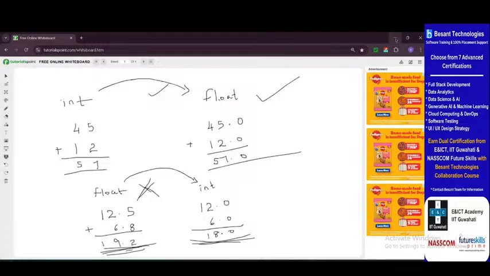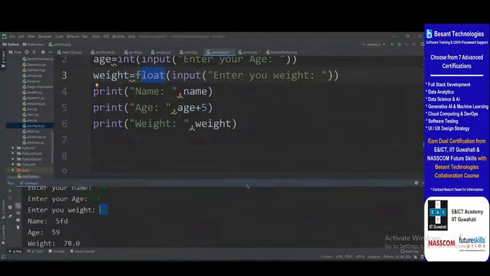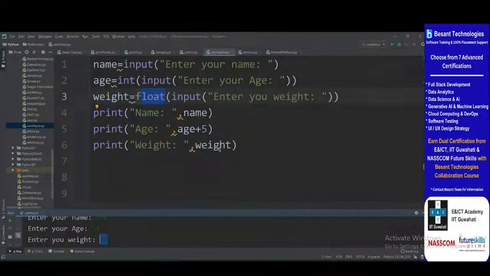Is it clear? Yes. So in case you're not sure whether the user will enter integer numeric values or decimal point values, you'd better go for float, which accepts both integer as well as decimal point values. So if I'm getting radius, area, square, whatever, you can go for float. It's better. Even for age you can use float.